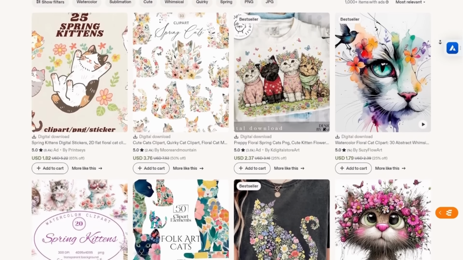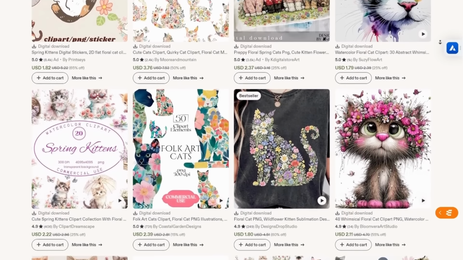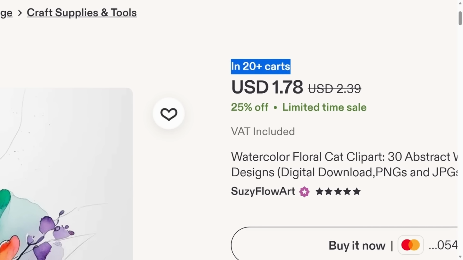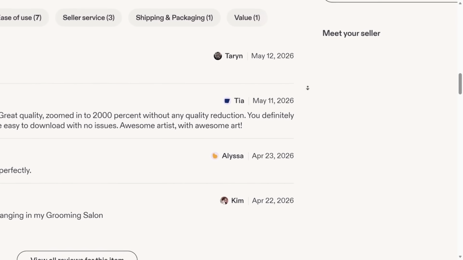After searching for this type of design on Etsy, I'm not just looking at random listings, I'm looking for signs of demand. I want to see whether listings have bestseller tags, if they're being added to carts, if they have recent reviews, and whether multiple sellers are creating similar products. These are all strong indicators that buyers are interested in that type of design.